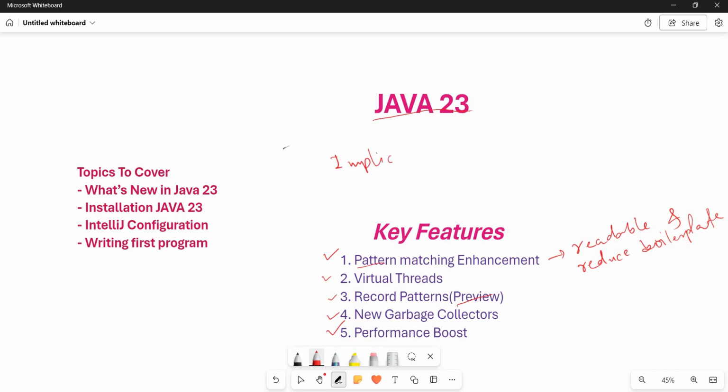Implicitly declared classes. So what is this and how to use this, that is something we are going to see in this particular video, right? So right now let's see how to install Java 23, what we can do, and how to configure it in your IntelliJ project, right?